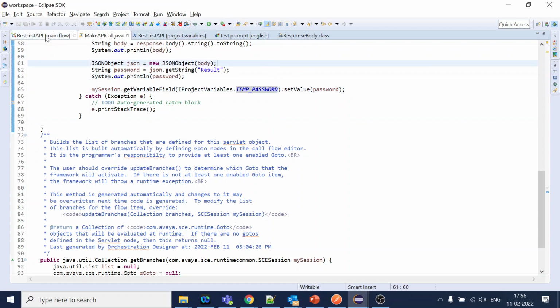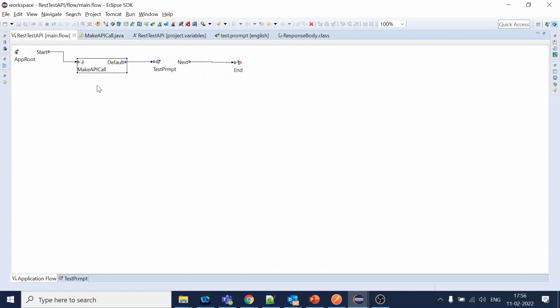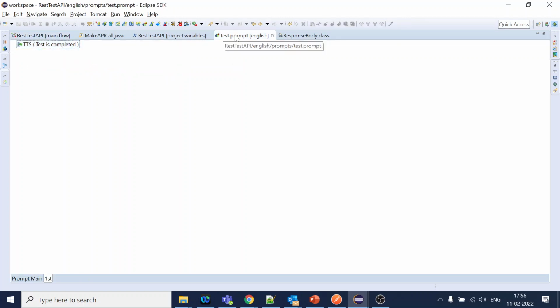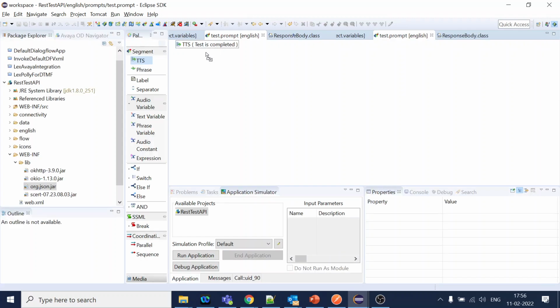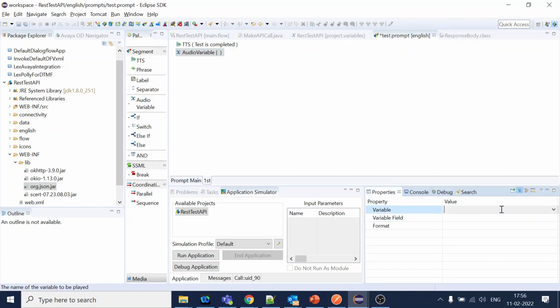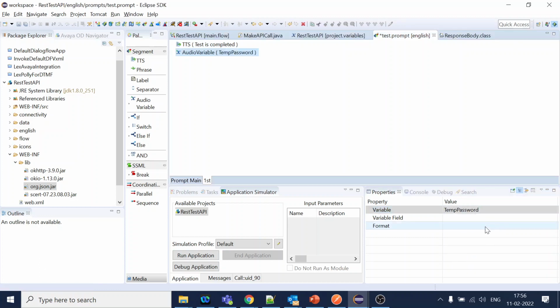Now what will be the next step? We got the password in the variable, and now we want to play it back. So I will go to the prompt, test prompt. Earlier we were playing this one, test is completed. Now I will remove this one and better place an audio variable. Once you do that, it will ask you which variable you want. I have stored it in the temporary password.